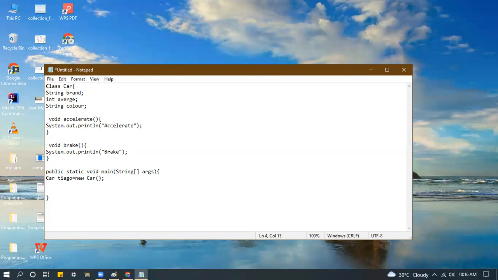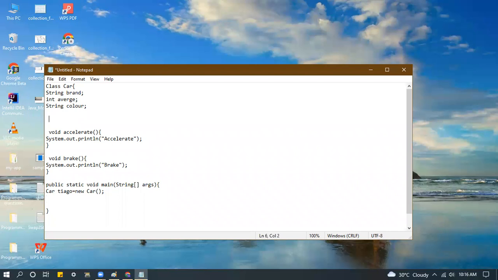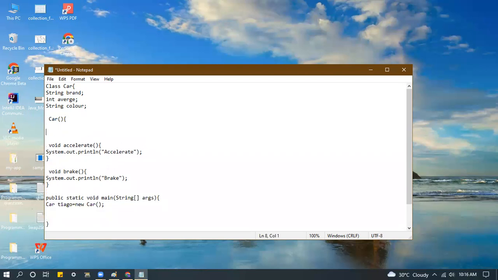Let's say there is a concept called a constructor. Don't worry, we'll understand it in the next episodes. I am doing this just to make you understand what we studied. This will accept some parameters. Let's say that is brand, then average, and finally the color. So it will accept these parameters.